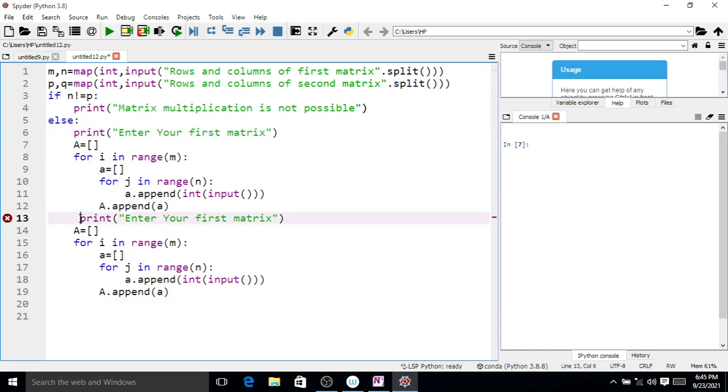Now similarly we want to enter the second matrix, so again control C. Print enter your second matrix. Again create one empty list, say capital B. Now for i in range p and for j in range q, where p indicates the number of rows and q indicates the number of columns of the second matrix, and here instead of A for the second matrix we use the variable B.